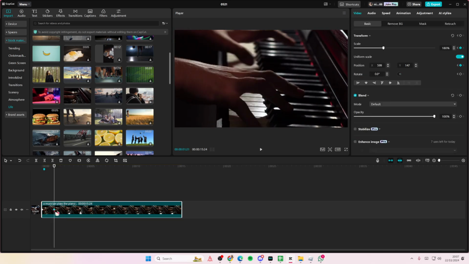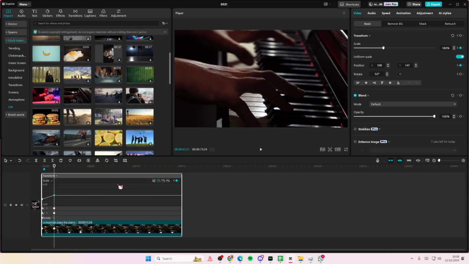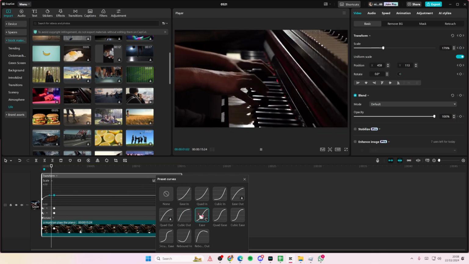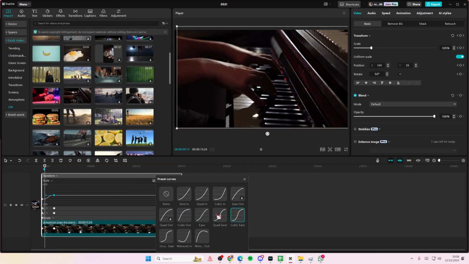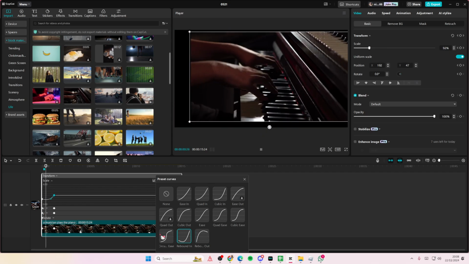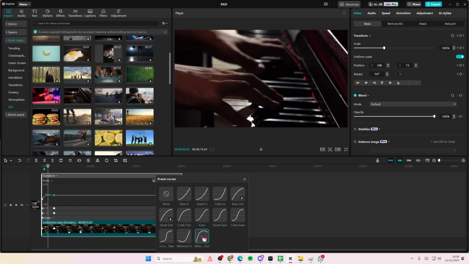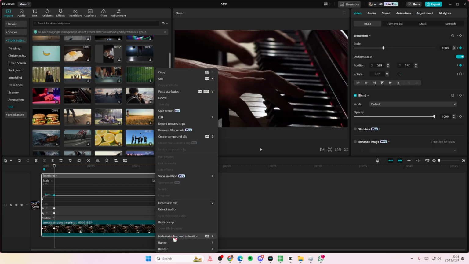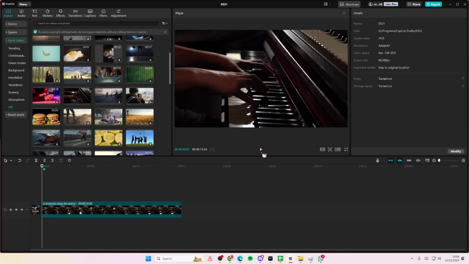You can even add in a little bit more pizzazz by adding like a graph. So right click, show variable speed animation, select the second keyframe and select whichever one you think looks good. Just play around with the graphs here. Okay, like this one. Close it. If you want to, you can also right click, hide it once you're done.